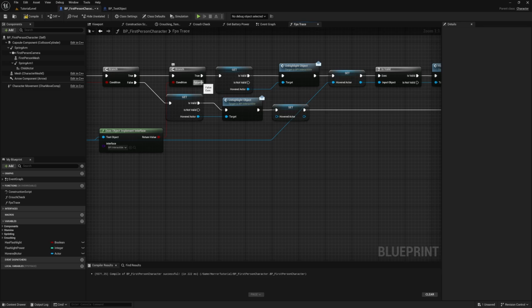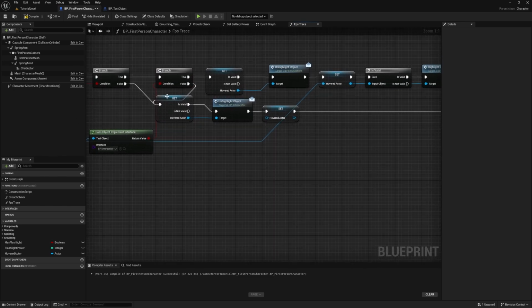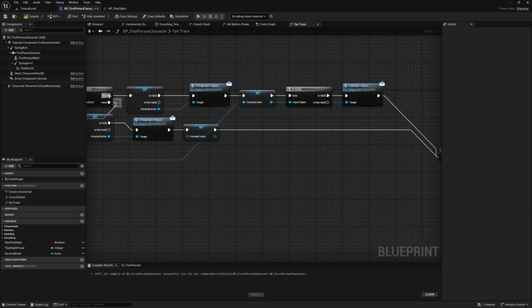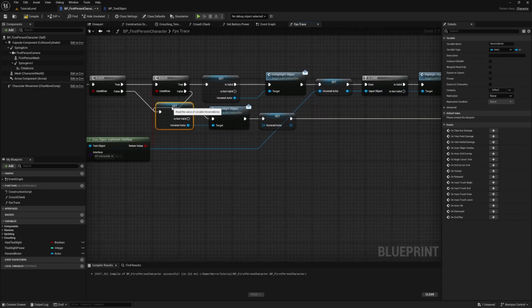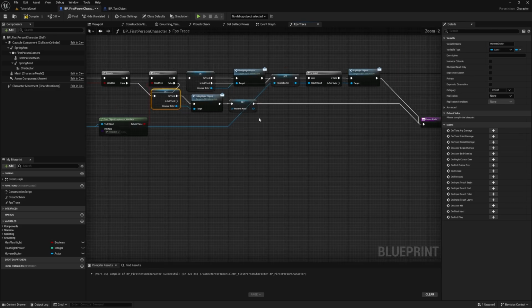From the false of this branch, so if we hit anything and it does not implement, we're just going to run into here again and check if we have anything, and we're going to clear it. The not valid of this hovered actor here, if we hit an actor that is, and we've never seen it before, we can't unhighlight it. So we just run this into the hovered actor like that.